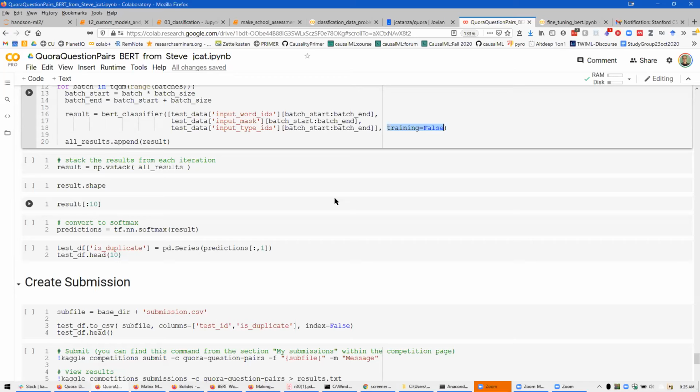Then, as we said before, the actual output of the network is just logits. So I needed to convert those into probabilities. That's why the softmax is there. It takes the logits and makes softmaxes instead. So that gives the probability of it either being a duplicate or not a duplicate. But we only want the column that says it's a duplicate, so that's column number 1. So it takes the softmax and then takes column number 1 to create the test df is duplicate column.